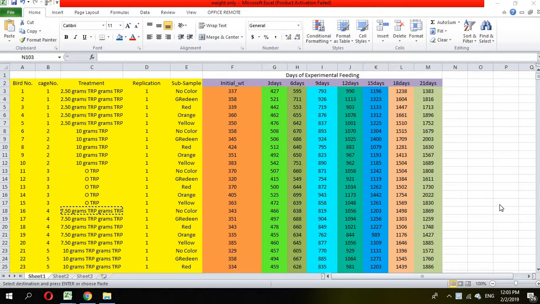So I just want to update you on the data I have collected from my dissertation study. On the screen is the Excel raw data. I have here the first column A, the number of birds.